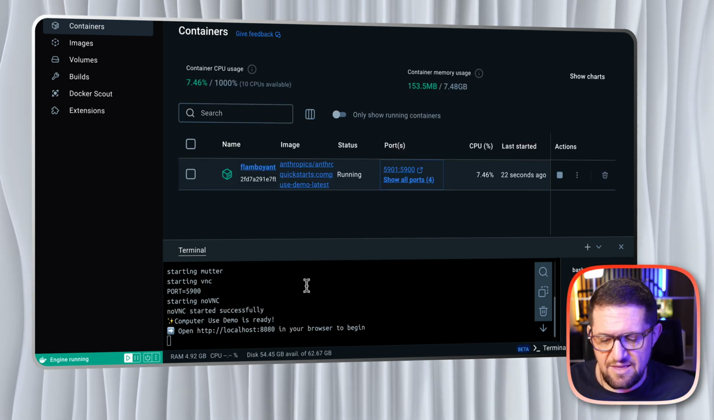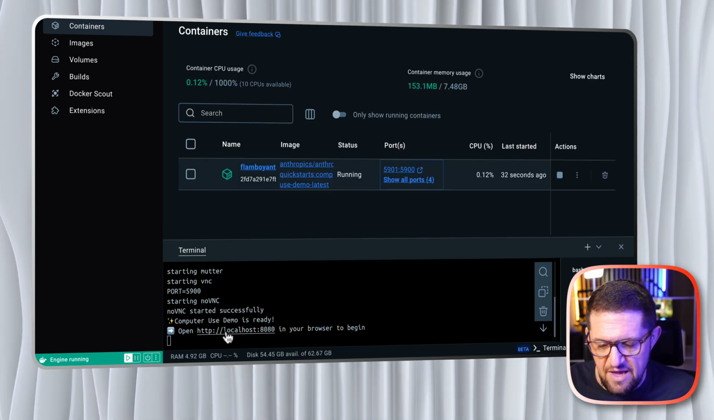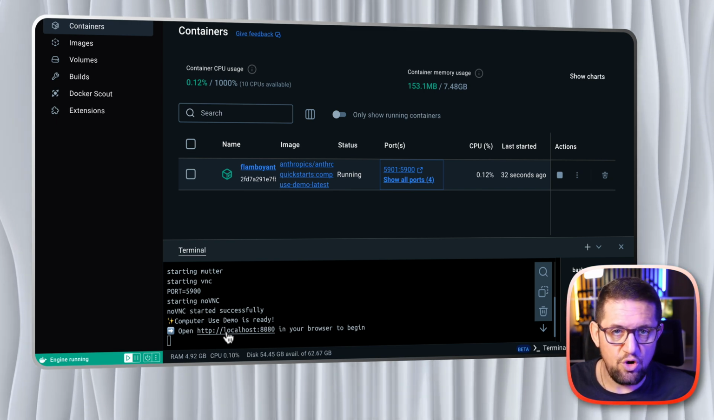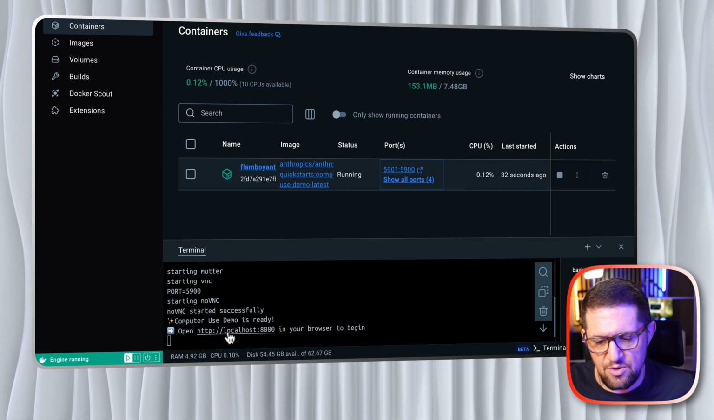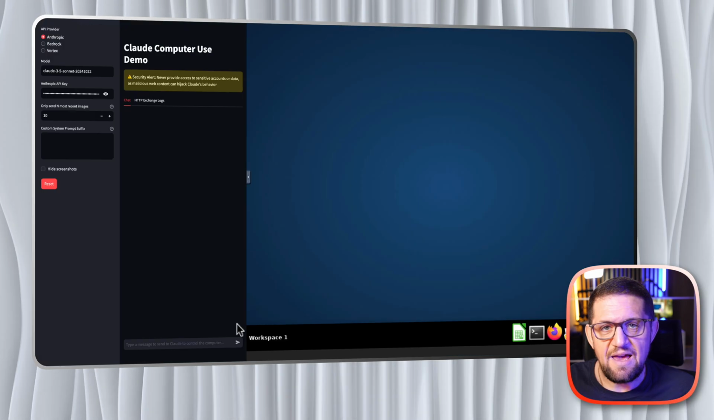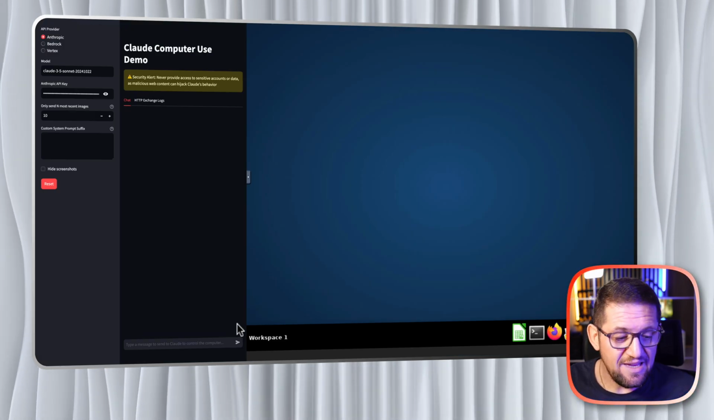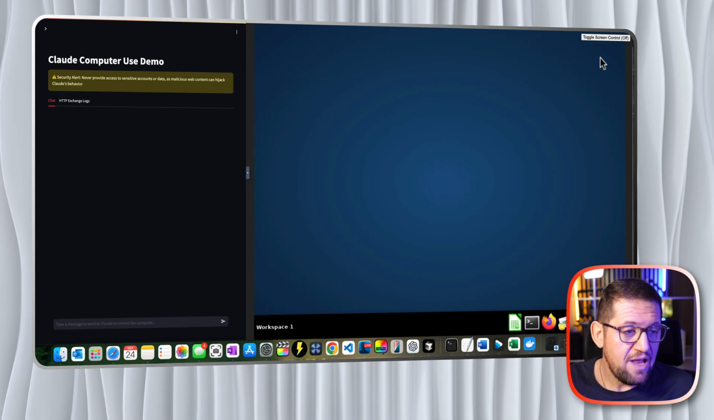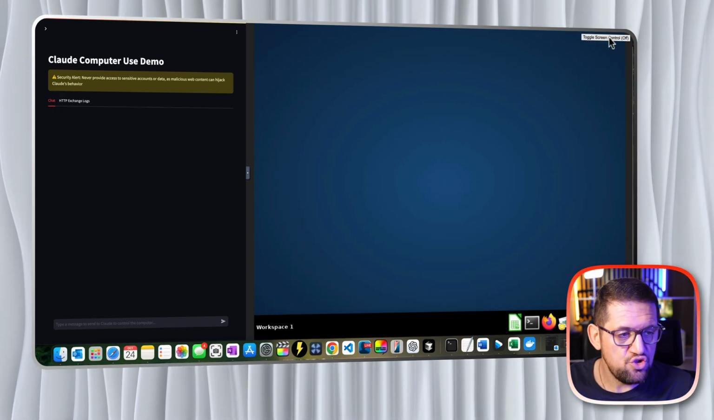So now we can see that it ran successfully. And we have a link here that will take us to the deployment of it on the local machine, on the browser, obviously. So you can just click the link here straight from the terminal. And we have computer use running in real time on our machine. Now I'll have to show you more of the screen just to show you this here.